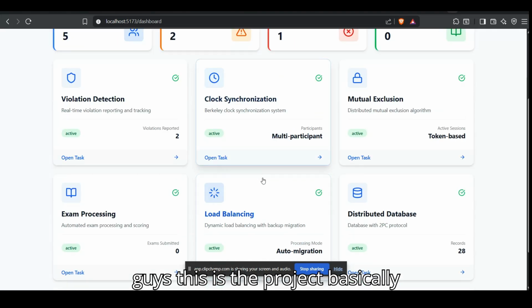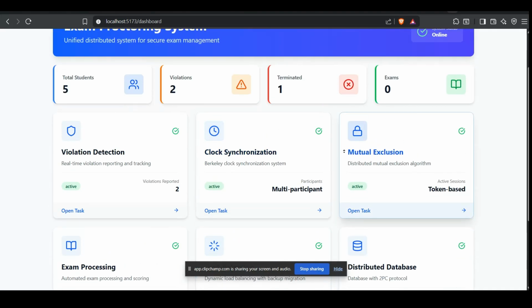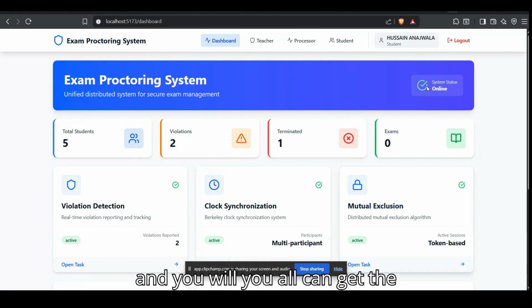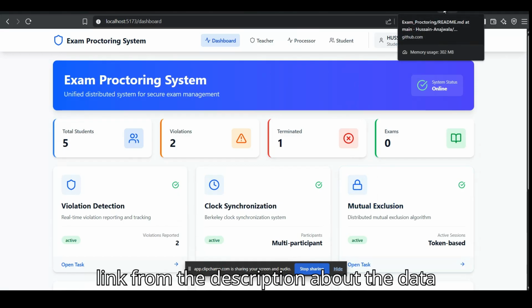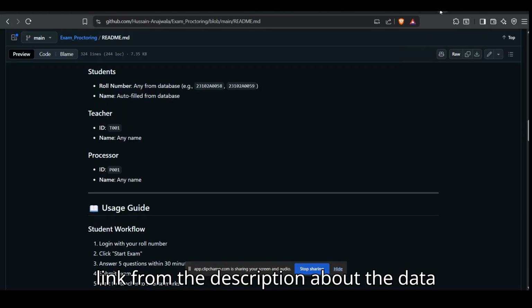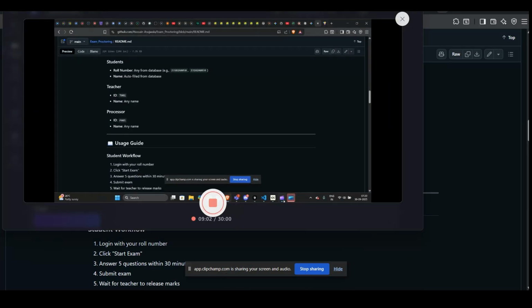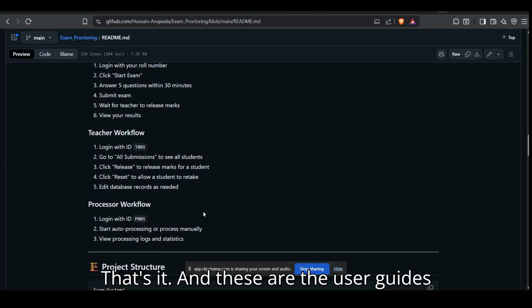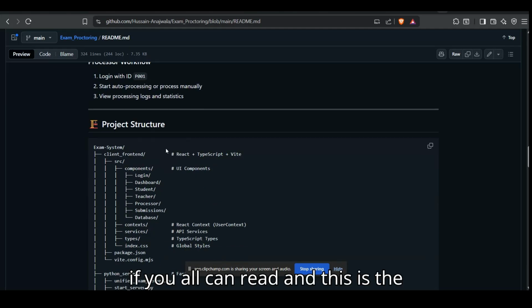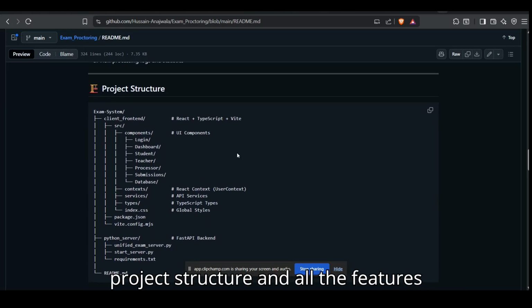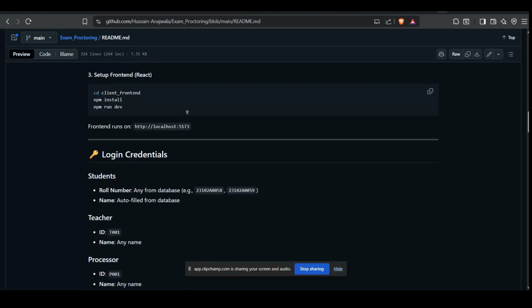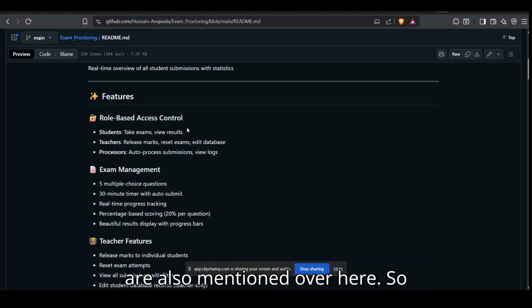So yes guys, this is the project basically, and you all can get the link to the GitHub repository from the description. These are the user guides you can read, and this is the project structure, and all the features are also mentioned over here.